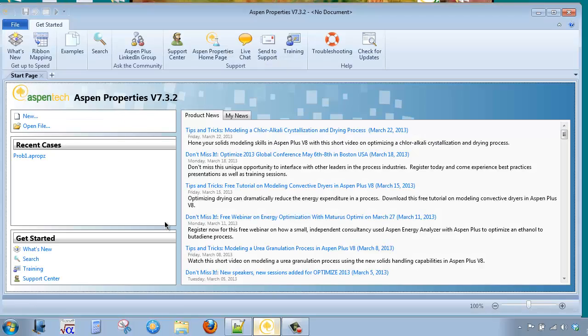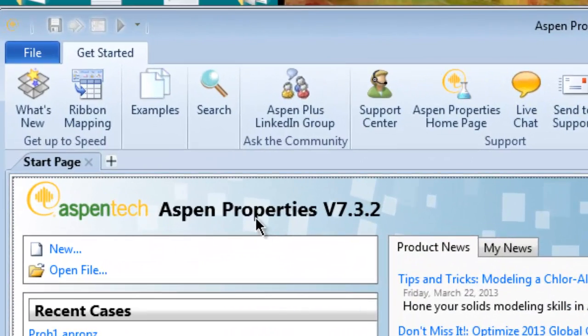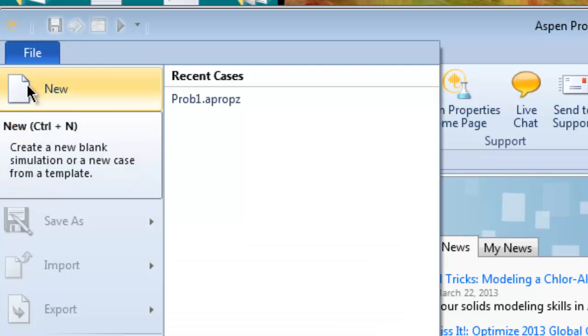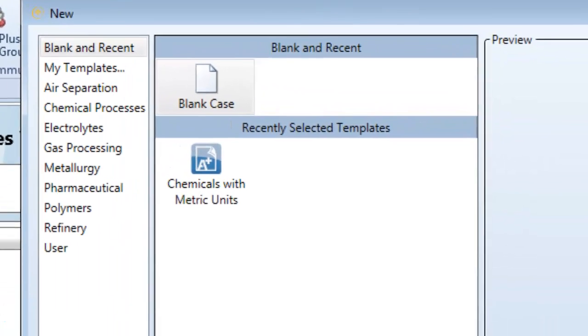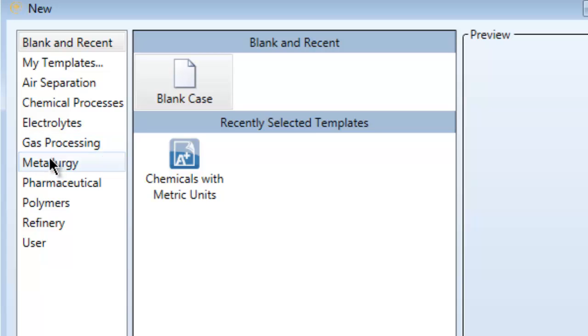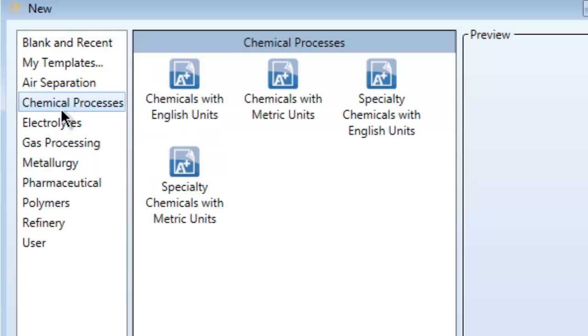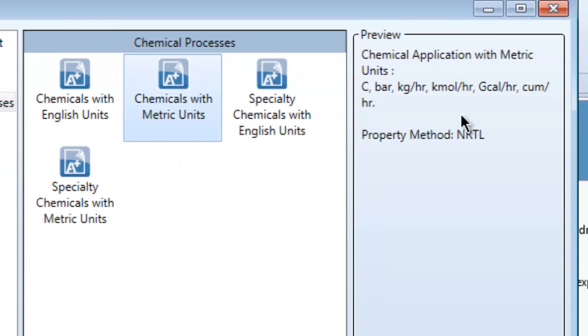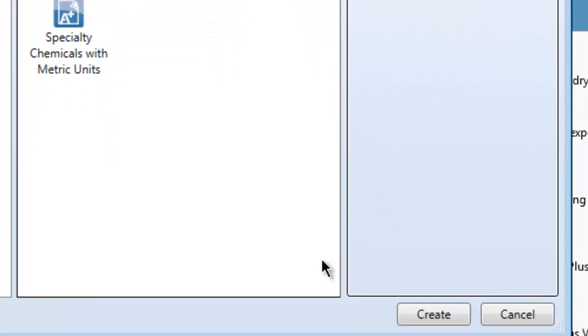Now I'm going to work with Aspen Properties, but this process would be the same in Aspen Plus. I'm going to create a new case using a template. By using a template, I automatically specify the default set of units and the property method. In this case, the default property method will be the NRTL activity coefficient method.